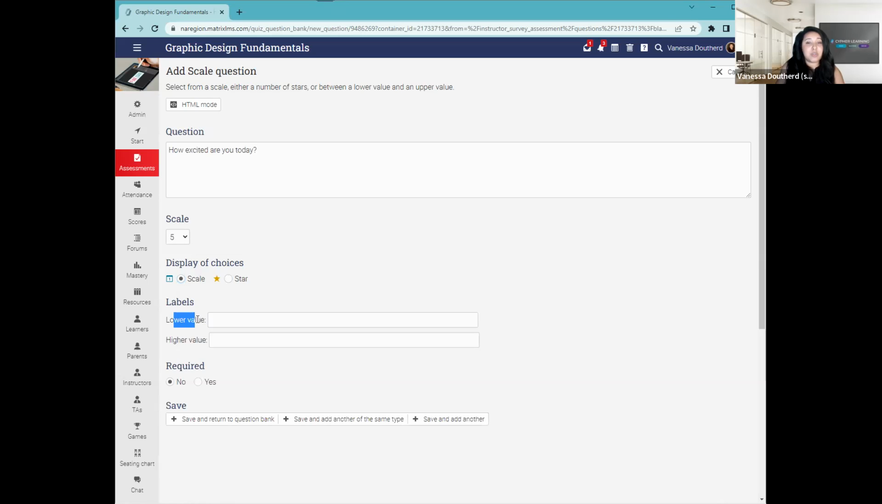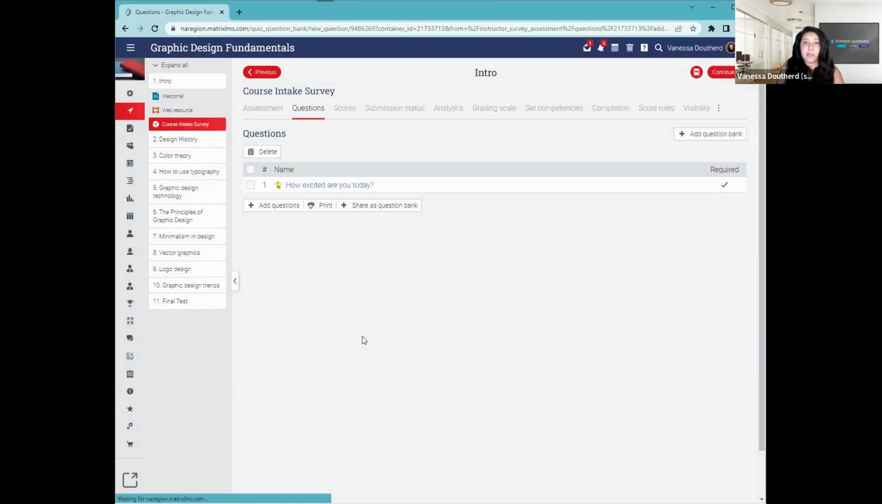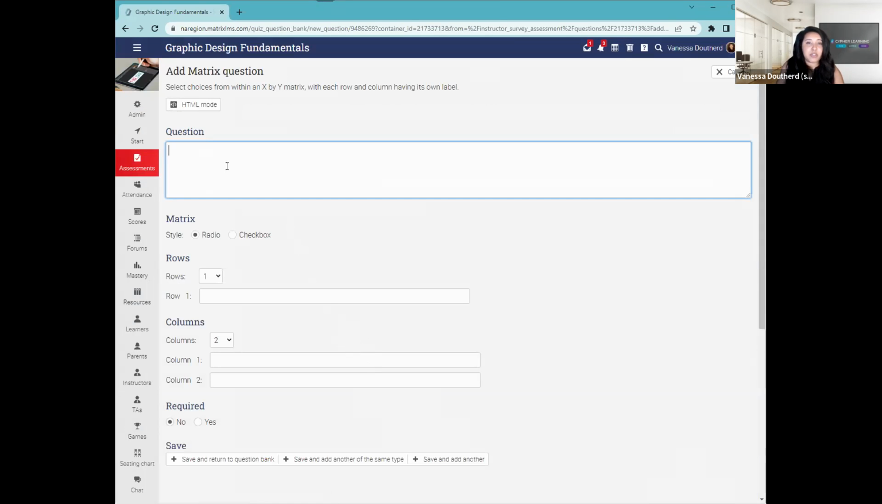When you do a scale, you'll have to choose a higher value or a lower value, just so the learner will know what number stands for what extreme. So here we'll put, yeah, couldn't care less. And then here we'll put extremely excited. We can choose whether or not we want this to be required. When we're done, we can choose one of these save options: save and return to question bank, save and add another scale question, or save and add another. So we're going to do save and add another, and we're going to bring in a matrix type. With this matrix type, we can also type a question.